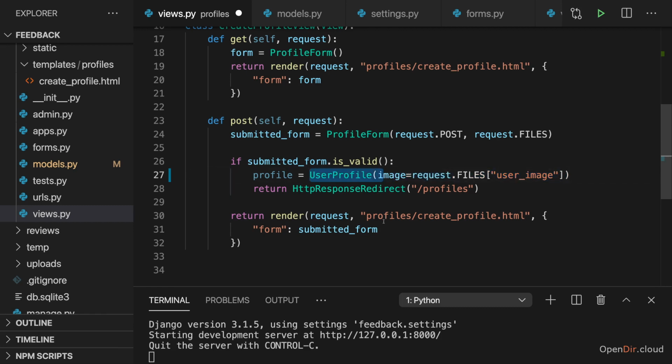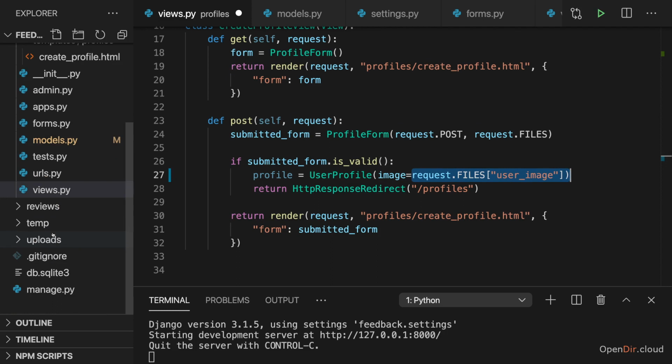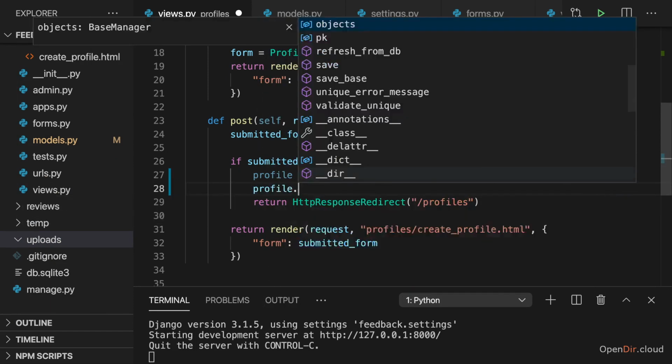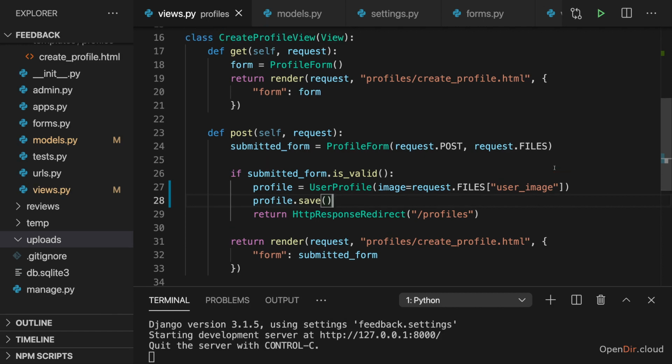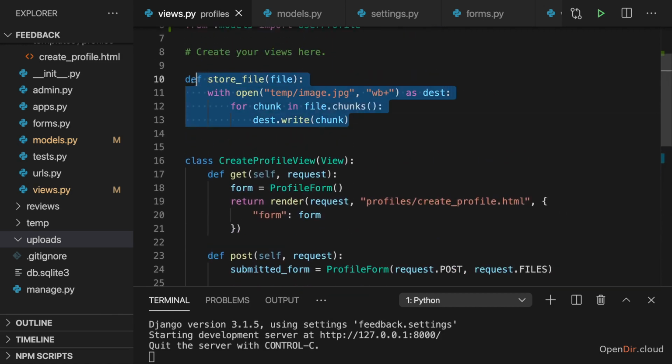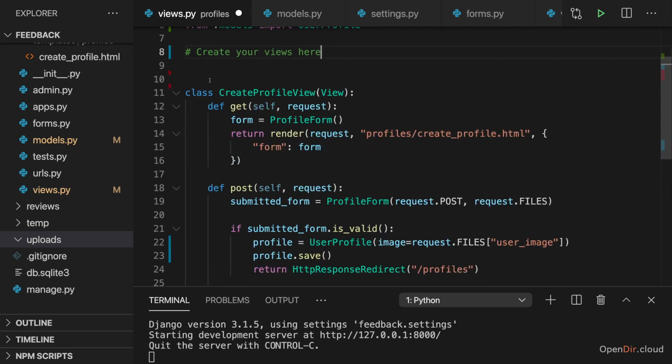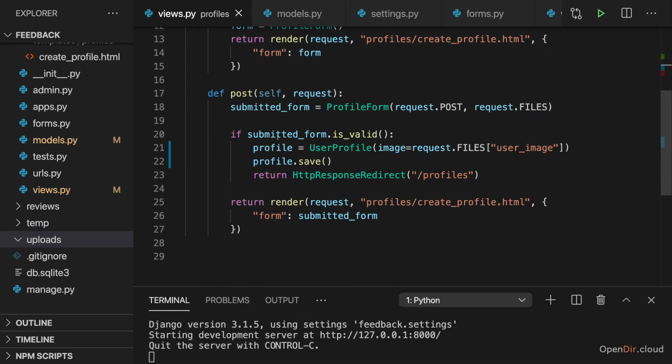Now behind the scenes, Django will do what I explained. It will take the file, move it to some other location on our file system, in this case to the uploads folder, and only store a path in the database. But we don't need to worry about that. We just need to call save here, and Django will do all the rest. Now if we save this, we don't need to manually write the file anywhere. We can delete the store file function here. Instead, Django will take care of that.